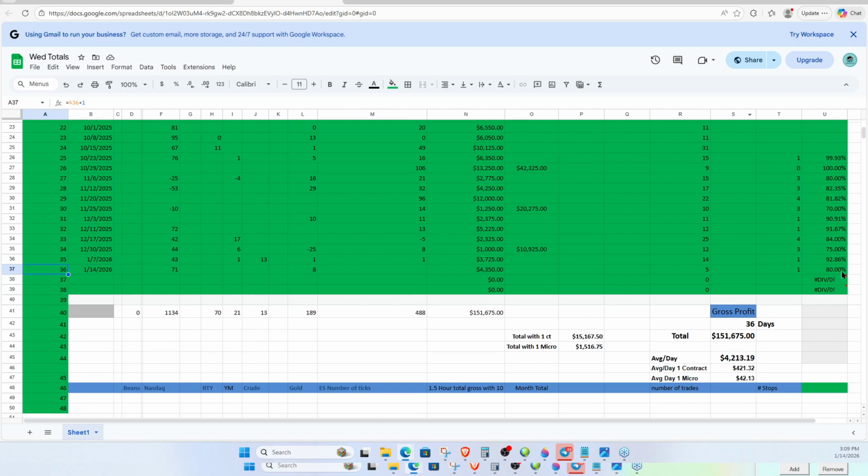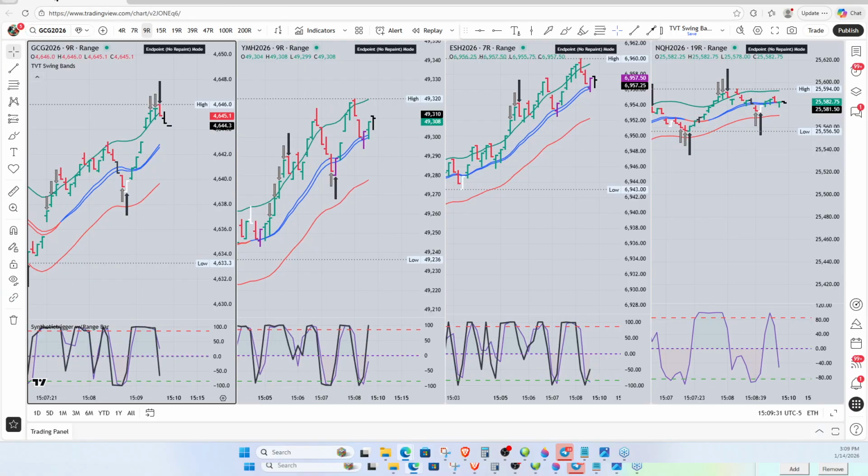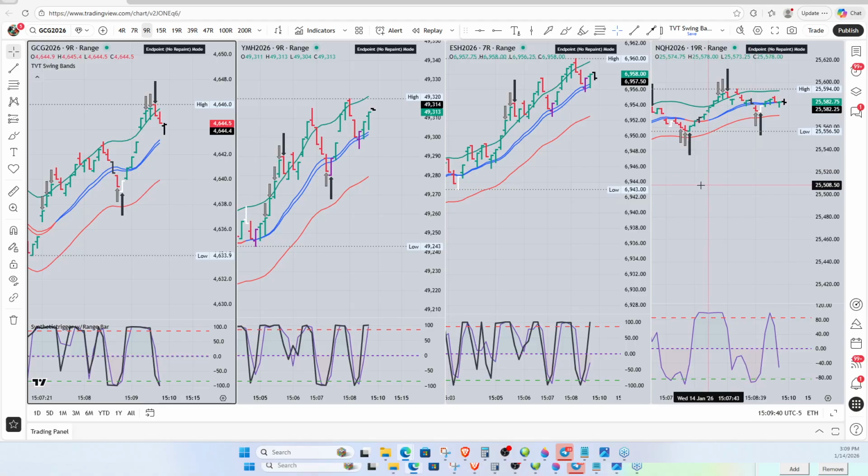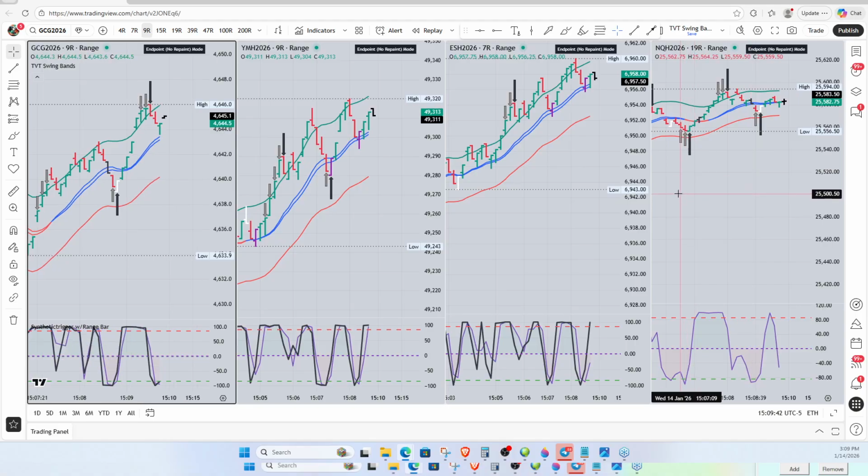So 80% of the trades we've taken so far have given us break even or better. And this was just another one right here that I missed. I mean, the trades are just all over the place. If you trade a whole bunch of markets and you're trying to do all these trade setups, you're going to have a ton of trades.